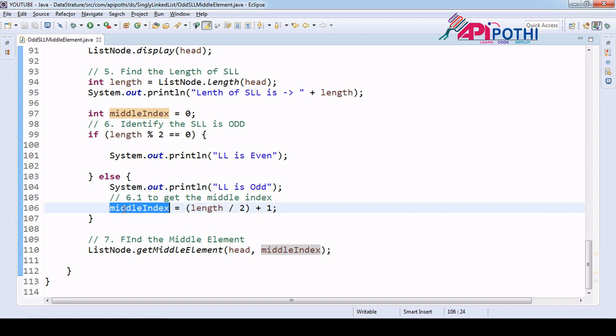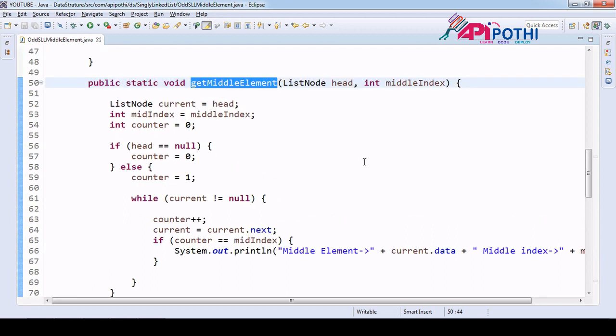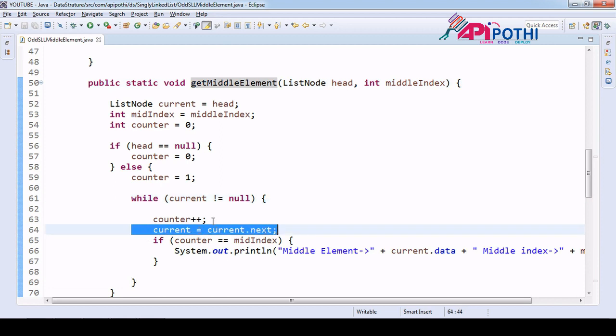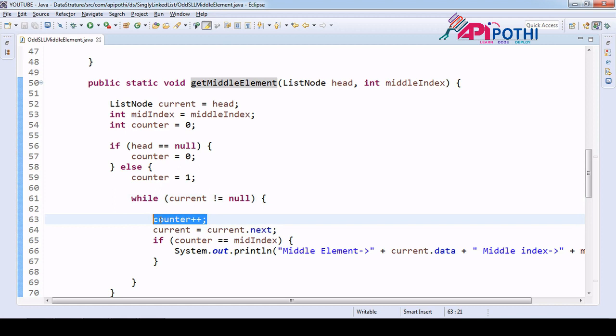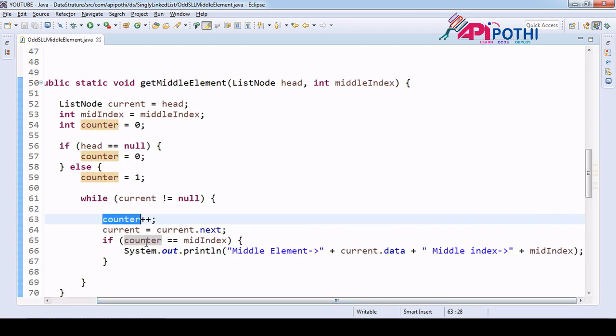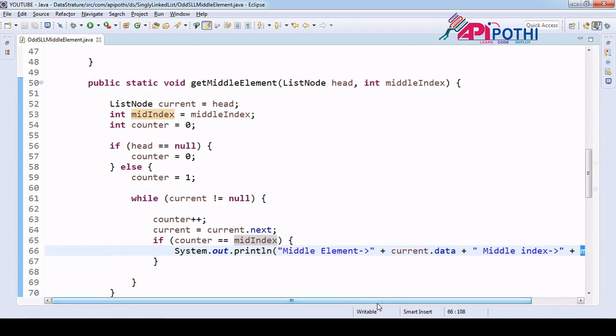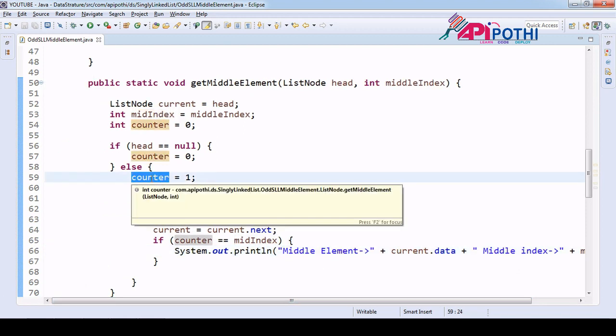That middle index I am passing here along with the head value, and here I am trying to get the middle element. In order to get the middle element, I am traversing from one node to another node. While traversing, I am increasing the counter variable, and as soon as this counter variable reaches the middle index, which is also indexing only, I am printing the data and the index.